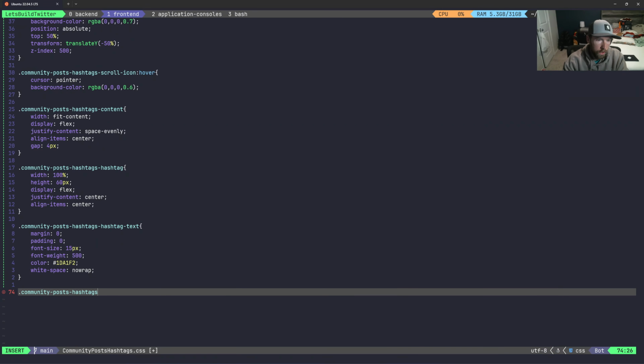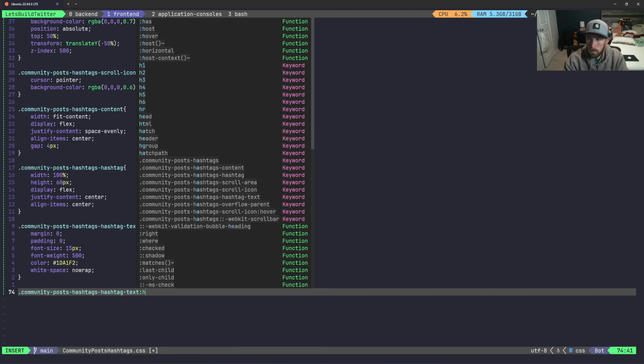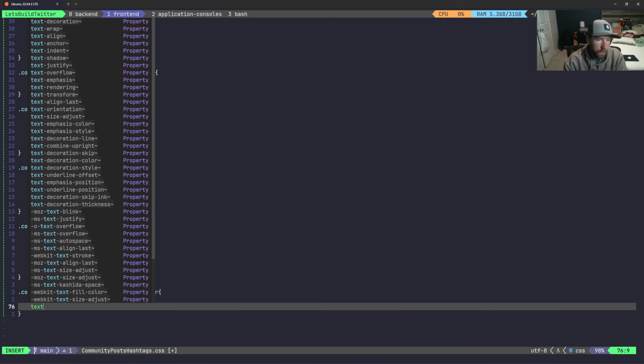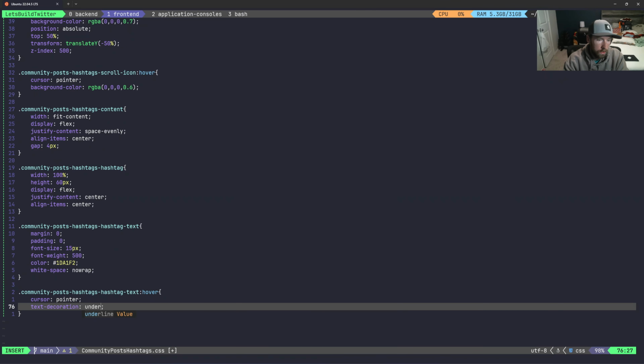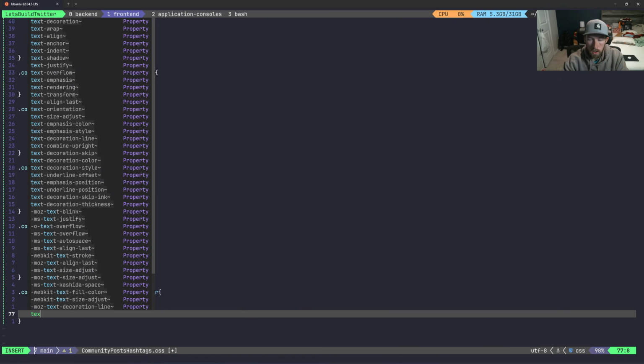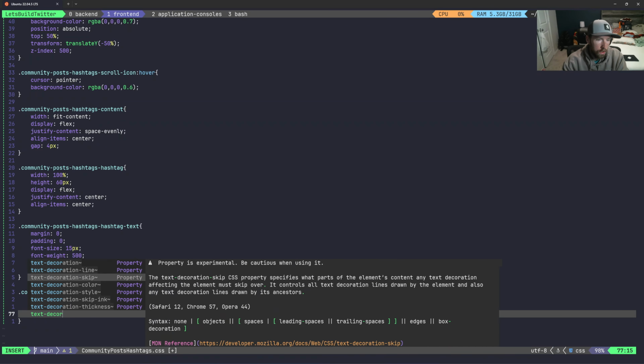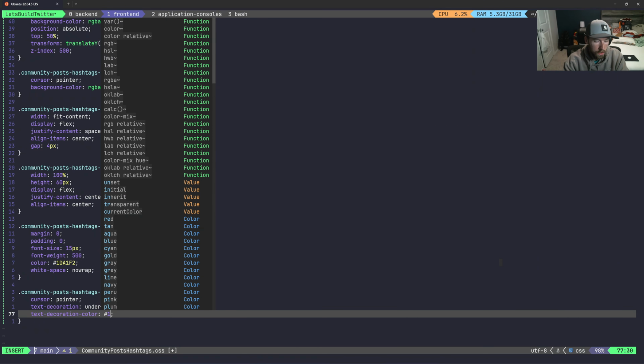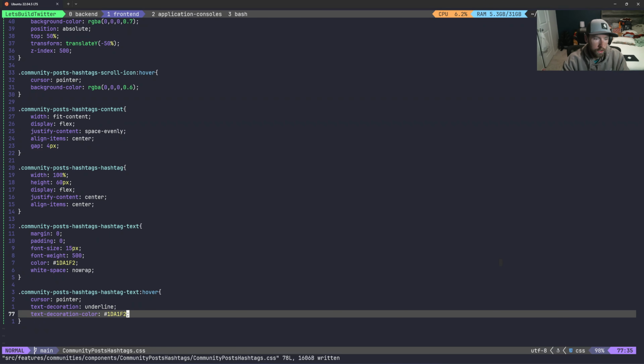And then finally, we'll have our hashtag-text :hover. And here we're going to say cursor is going to be pointer. We're going to have a text-decoration of underline. And then finally, we're going to say text-decoration-color. This one is going to be the same color as the text, so 1DA1F2, and that should in theory be everything, assuming we import everything right and we didn't typo anything.